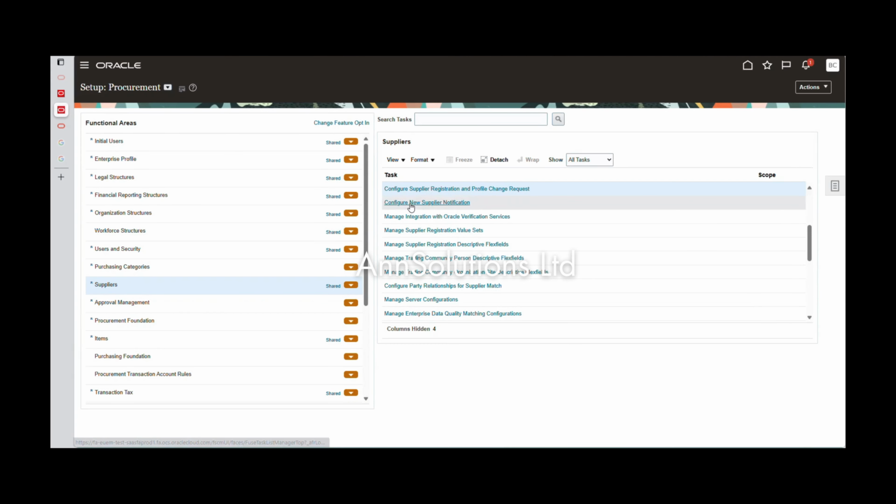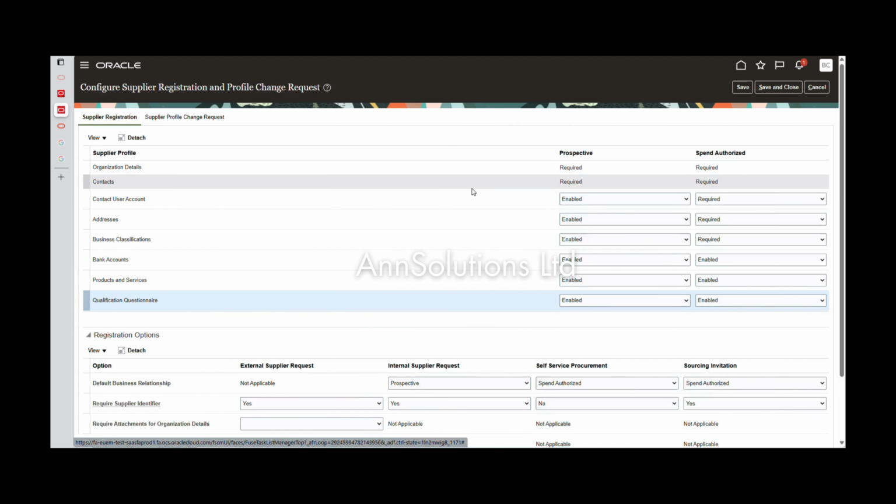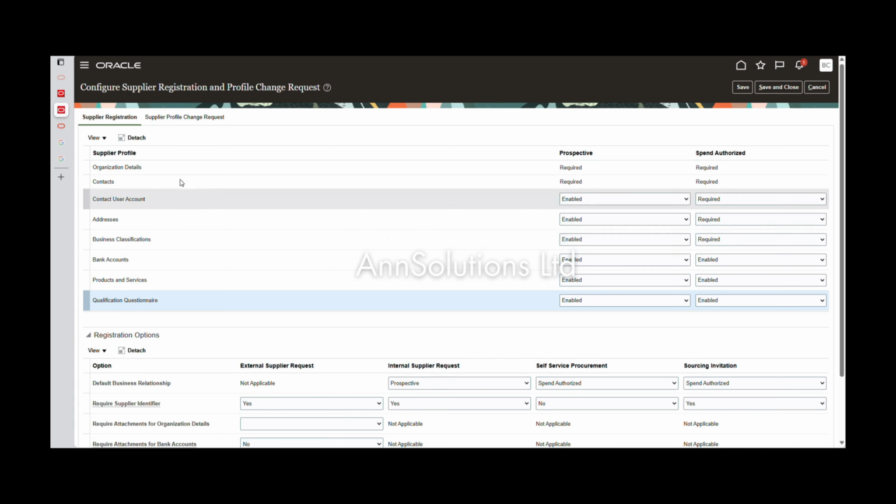An important setup you'll find in the functional area suppliers, which is configure supplier registration and profile change request. If you see, there are two tabs: supplier registration and supplier profile change request. Now let's understand supplier registration. When you're creating a registration process, these are the attributes which are going to be important, enabled, or mandatory before you create the supplier record.